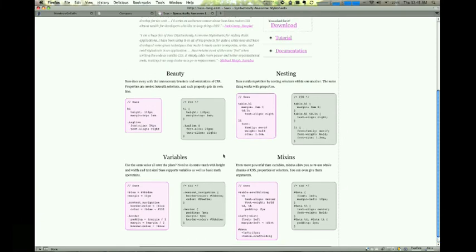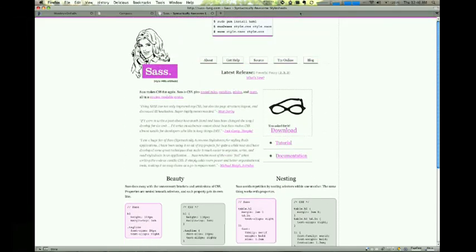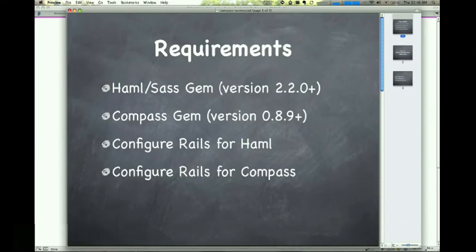It makes writing CSS a lot more concise. It gives you things like nesting support, which actually has meaning for selectors, variables, and mixins. Just to name a couple of great features of it. But today we're focusing on Compass and how easy it is to install. So I'm just going to pull this up really quick.